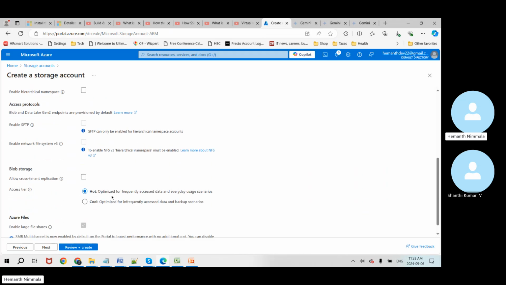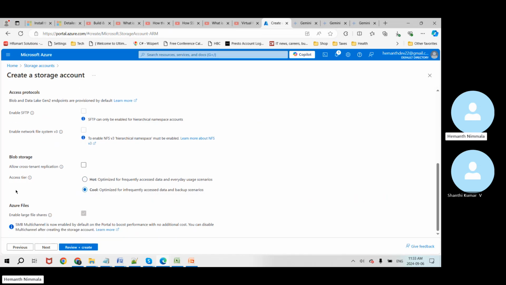Blob storage. Here you have an option basically asking what kind of tier you are using. Is it data that you'll be using more often, every few minutes here and there? It will be considered as hot. But if it's something you occasionally use, like files in archiving folders or backup folders, then you can go with cool. As part of this demo, I'll say cool. I'll be using this one time. Then I'll go next.